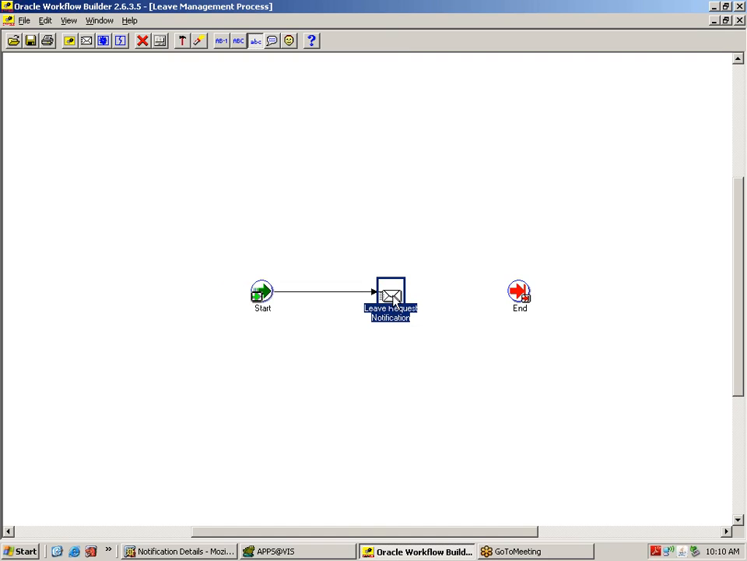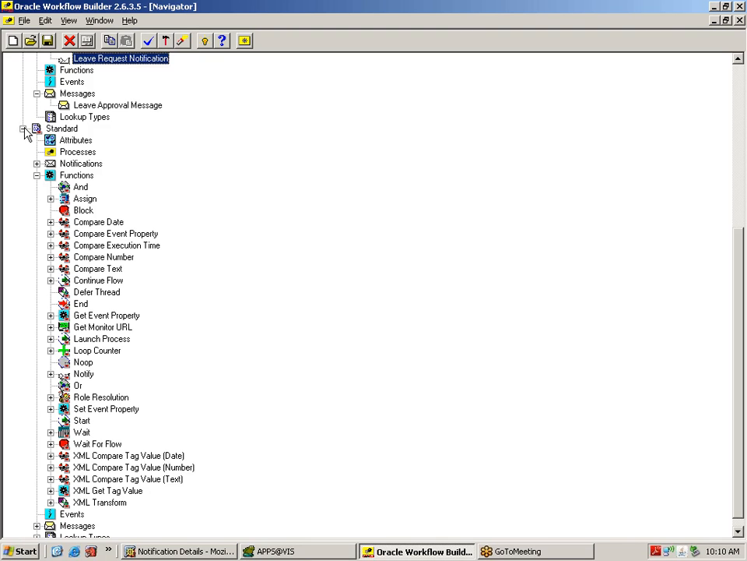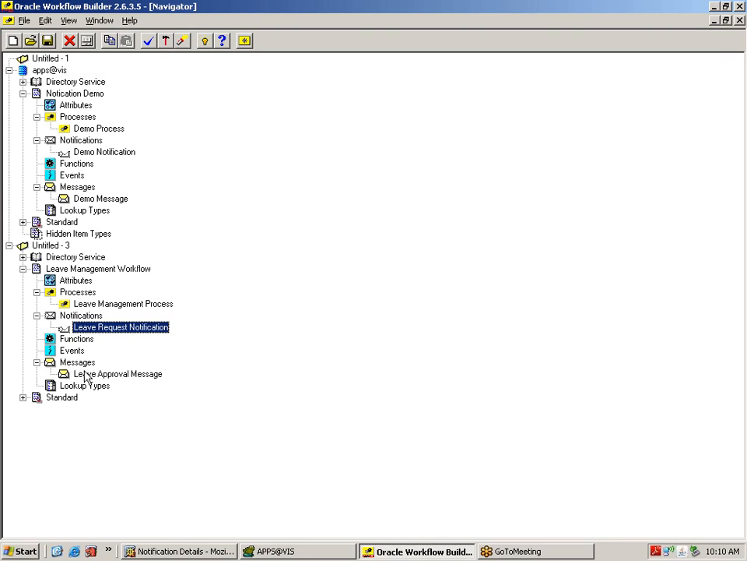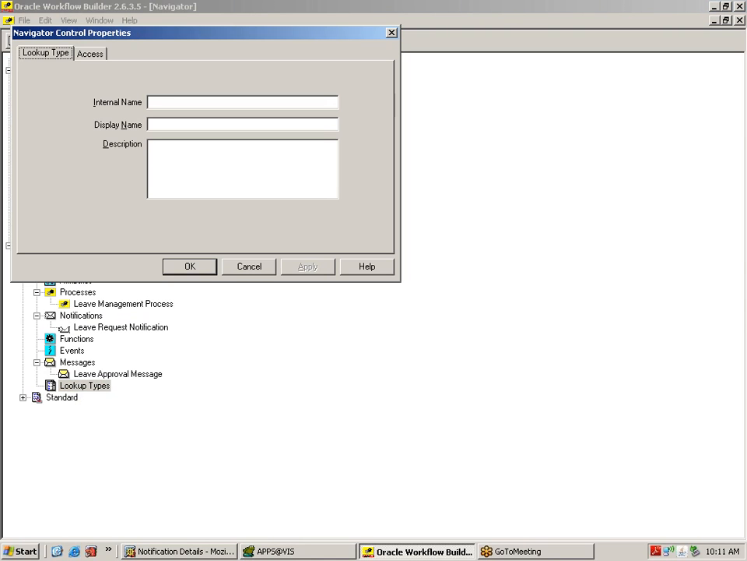Now the operation user can either approve or reject. So for that, we have to go back again to my navigator, and here we have something called lookup type. Okay. So here we have to create a lookup type for approve and rejection. So first we'll give leave approval internal name, right? XX leave approval.